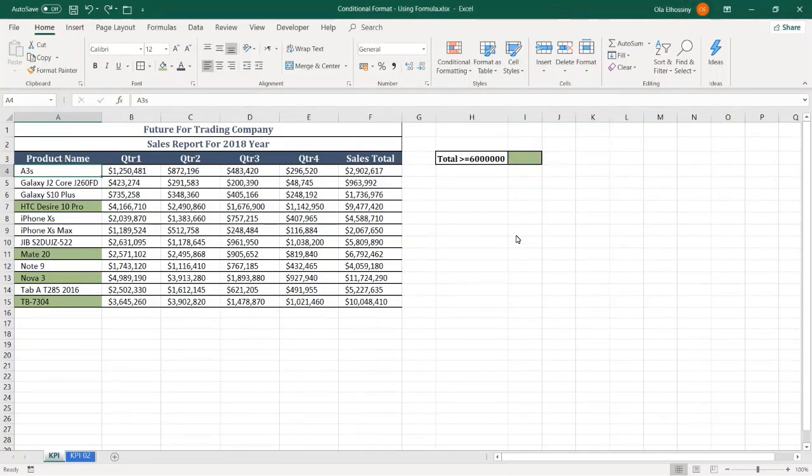In this tutorial I am going to show you how to use a conditional format to evaluate the performance of your sales value and make analysis to your data in an easy way. In this example I want to highlight the product name by the green color, which is sales value is greater than or equal 6 million. Let me show you how to do this.